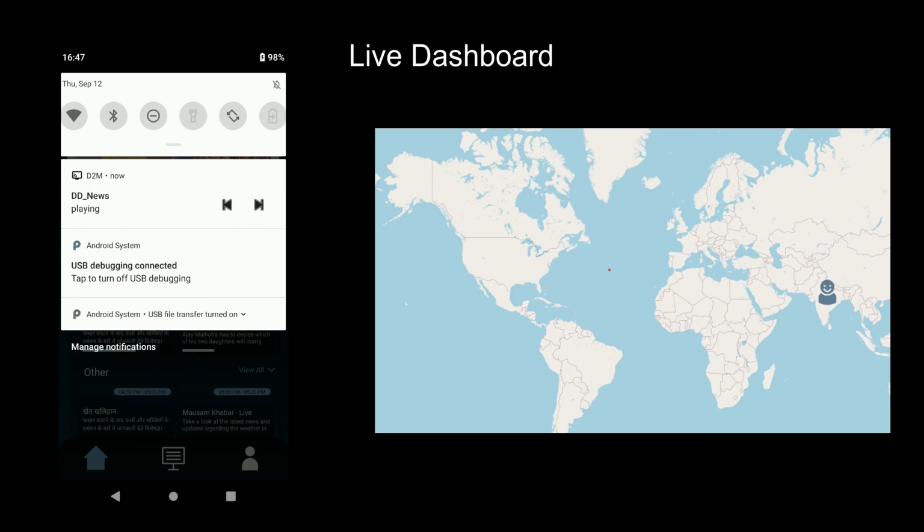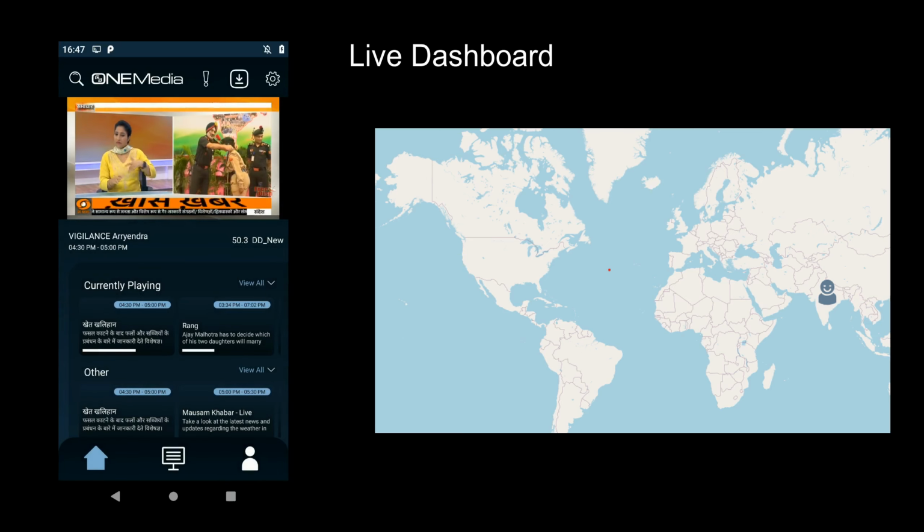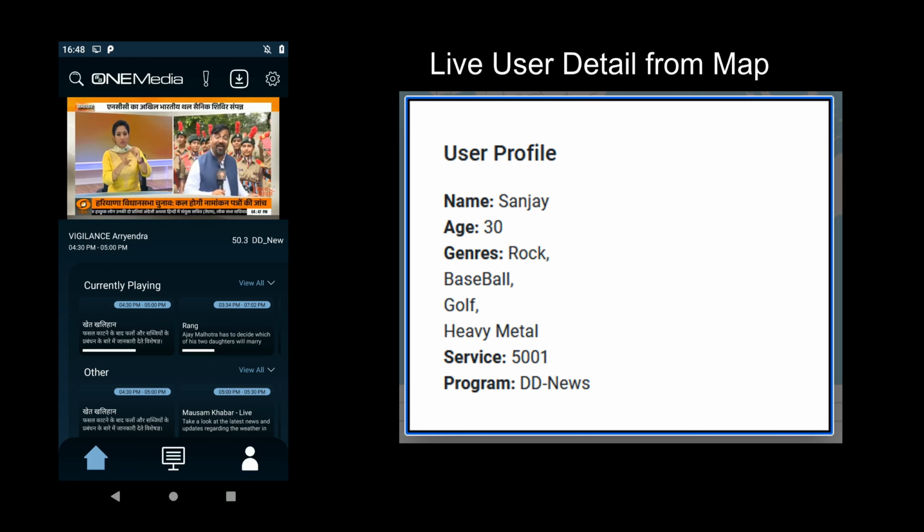The live users are presented on the dashboard as a pin on the map. Since we have turned our internet back on, our location will be immediately available on the map in terms of a pin. And if we click on this pin, it will give a pop-up that will contain detailed information about the specific user, like name and interested genres, the channel or service currently being watched and the program at that current duration.